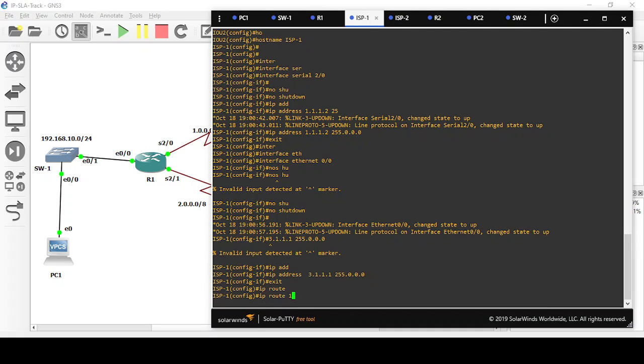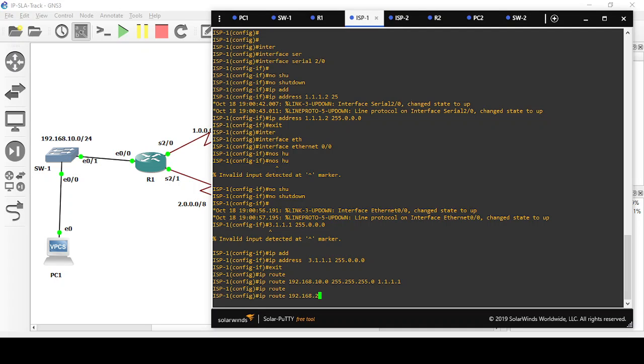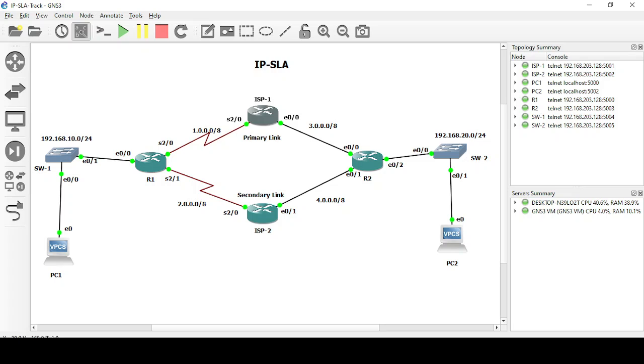IP route 192.168.10.0 255.255.255.0 via 1.1.1.1, and IP route 192.168.20.0 255.255.255.0 via 3.1.1.2. From here, this network would be on this next hop, and from here, this network would be through this next hop.